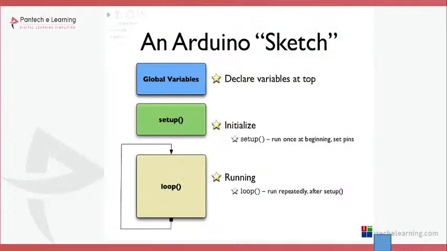So the Arduino IDE is a software program. It is open source. It runs on all the operating systems like Windows, Linux, Mac OS. On all these operating systems we can run the Arduino IDE software. It is open source, and you can also make some modifications in it. Whatever code we write in Arduino is called a sketch.